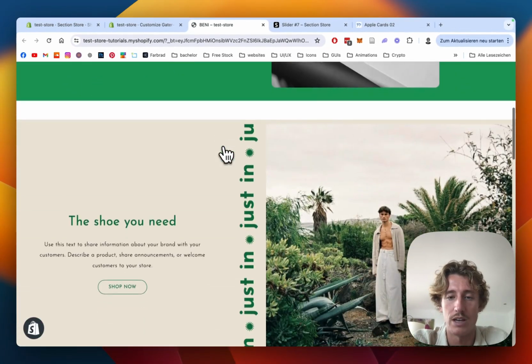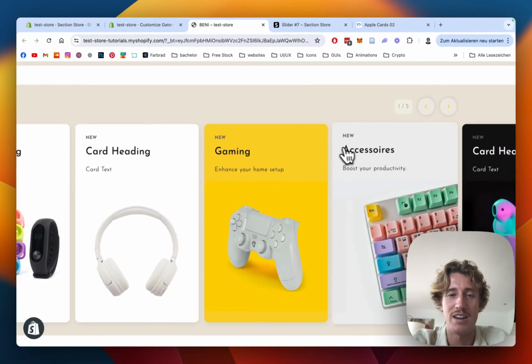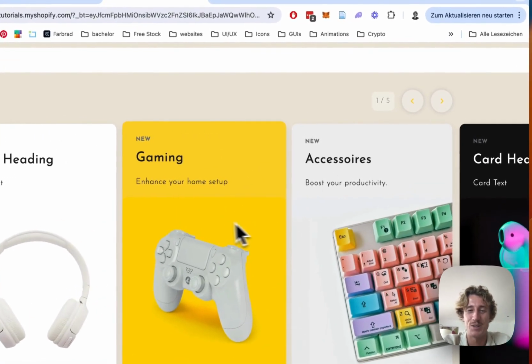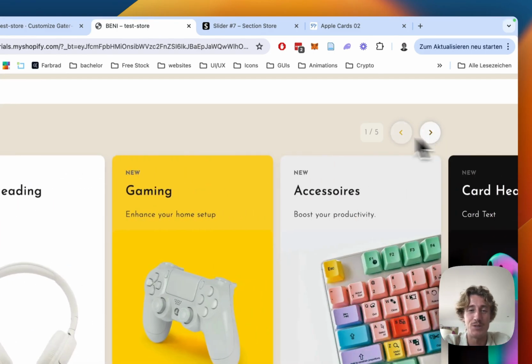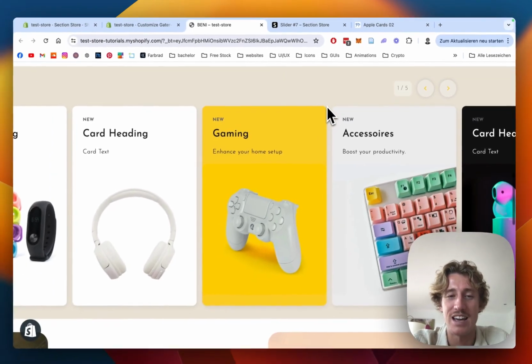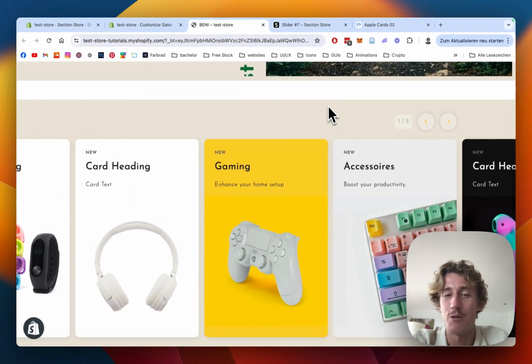And if we scroll down here, we should be able to find our perfectly finished collection slider, swiper, whatever you name it. And yeah, I hope that gives you a nice inspiration on how you can design this section for your very own store. I hope you come up with nice ideas.